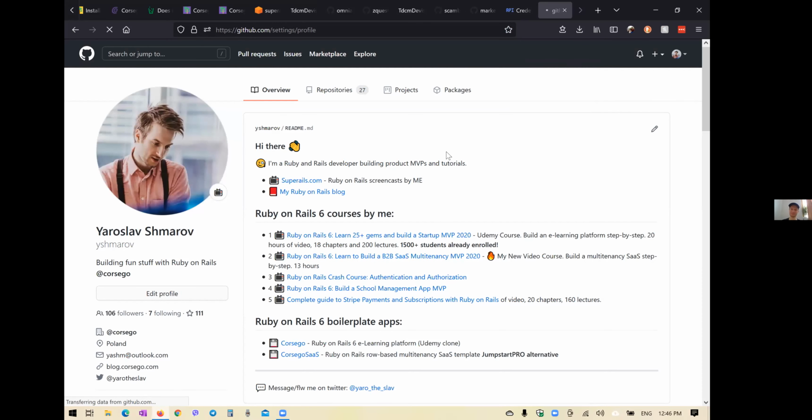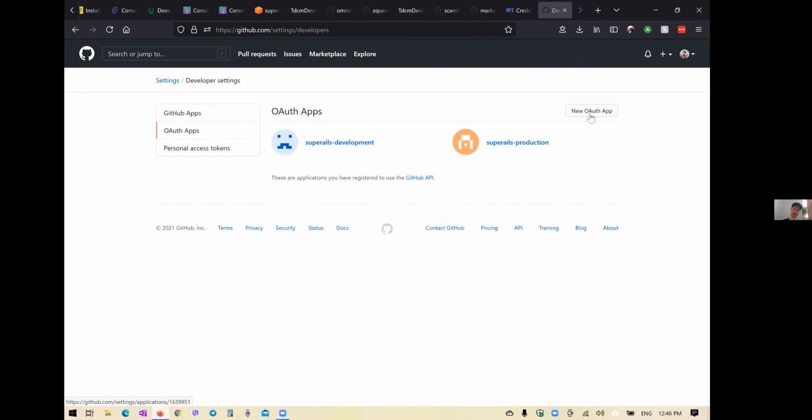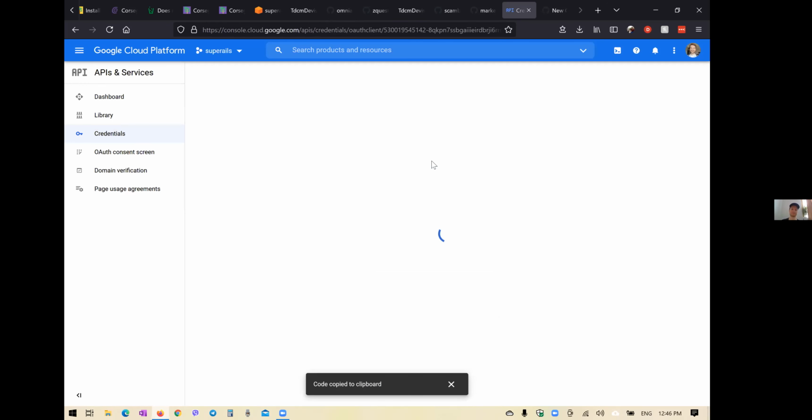So going to the GitHub account, let's see. Yay, feel free to follow me on GitHub. Okay, going to settings, and we have these developer settings. And in developer settings, we have OAuth apps. We're going to create a new OAuth app. And we'll need the homepage URL and authorization callback URL. So we already did the same here with our Google. We added these URLs. Let's just copy the URLs that we added to Google.